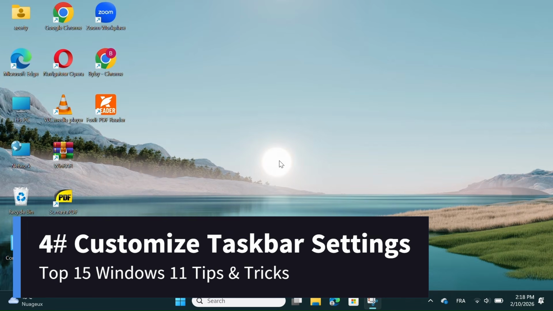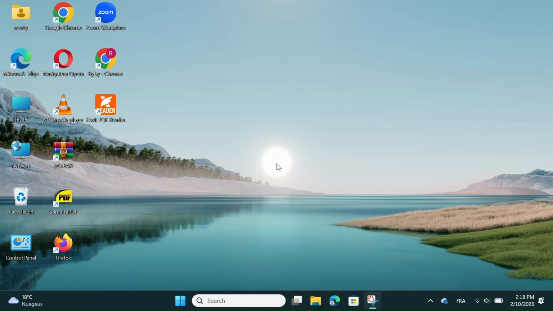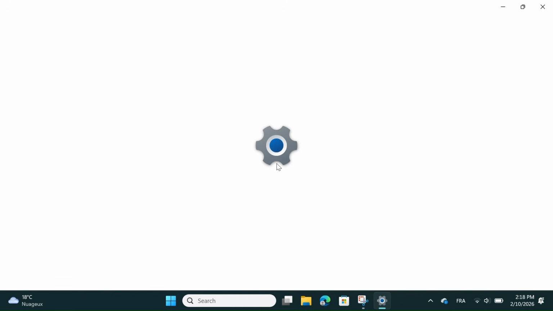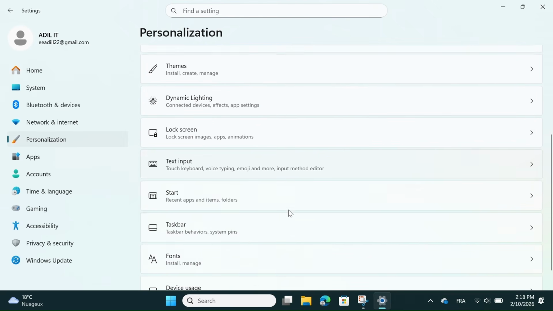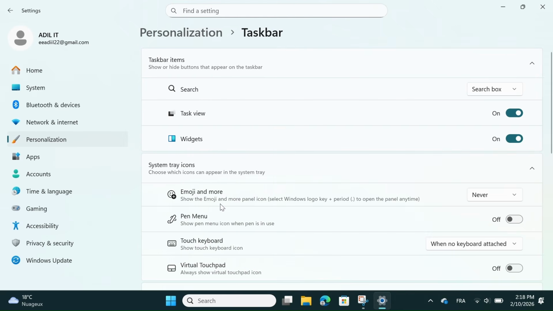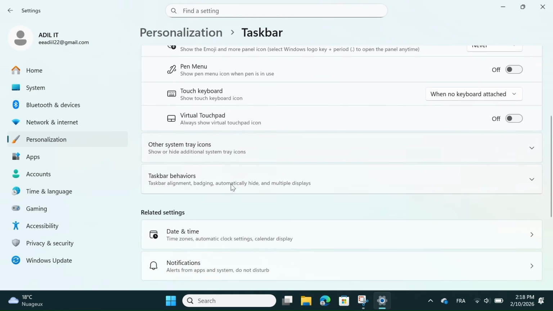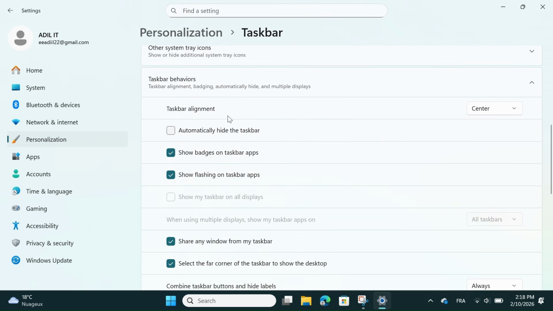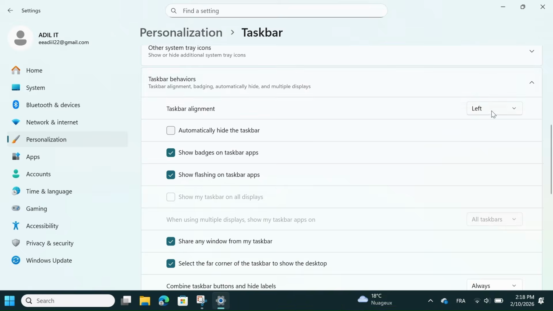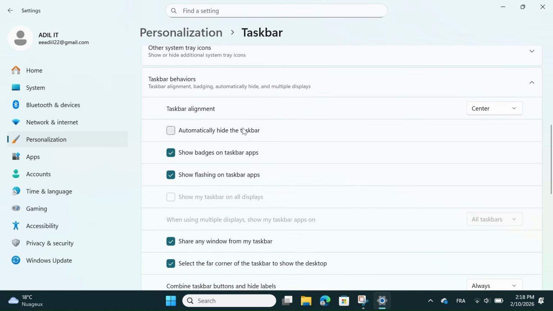Up next, we have customize taskbar settings. First, open Settings. Then go to Personalization. Scroll down and click on Taskbar. Here, you can fully control how your taskbar looks and behaves. For example, click on Taskbar Behaviors. At the top, you can change the taskbar alignment. You can move it to the left if you prefer the classic Windows style, or keep it in the center for a modern look.